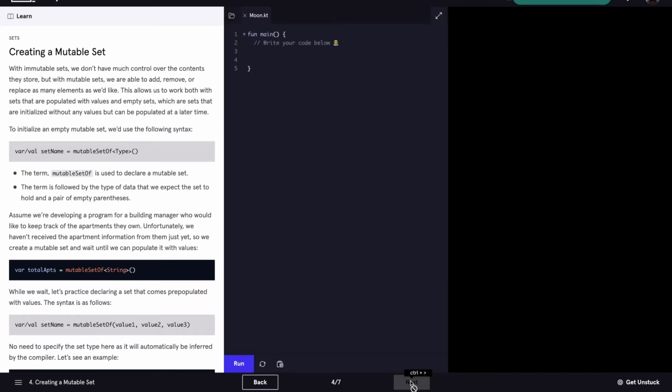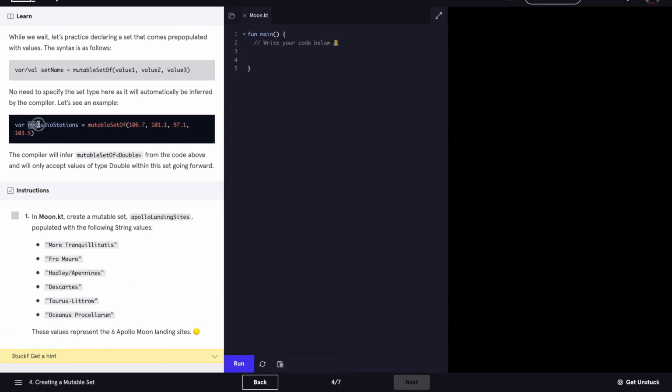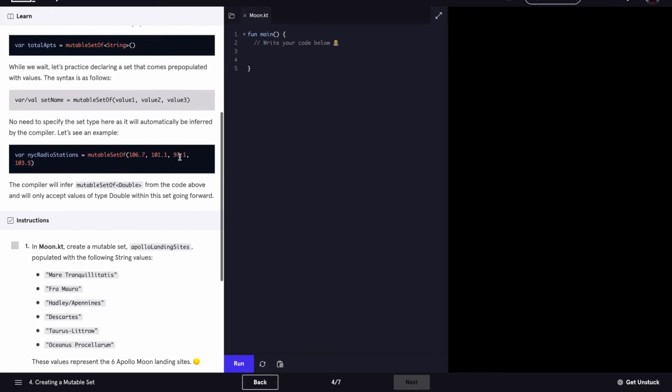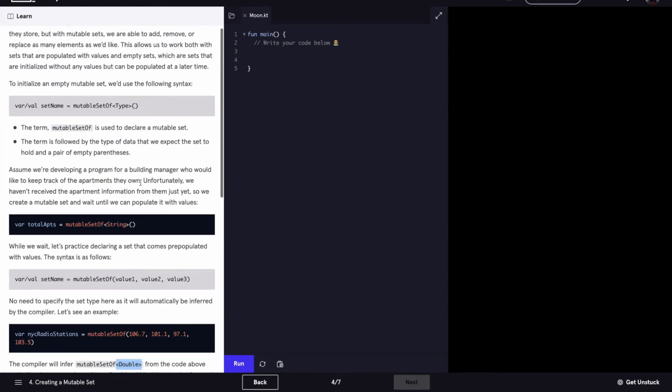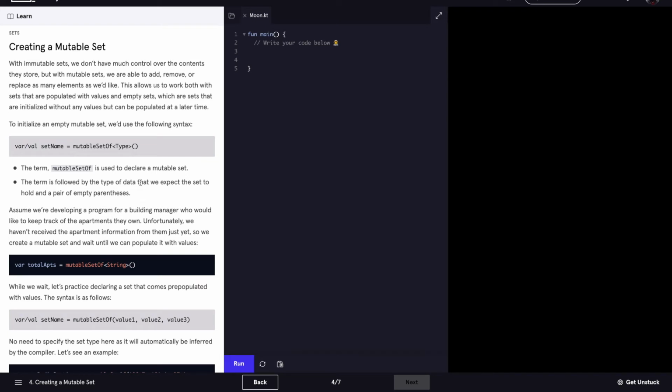Creating a mutable set. Again, we use the mutable set of function to create a mutable set of something. For example, here, NYC radio stations, a mutable set of doubles. The compiler will infer mutable set of double from the code. Here there is something different, by the way. It's not different, but in Codecademy's curriculum, they wanted to mention this now.